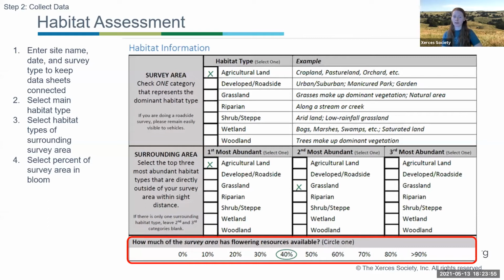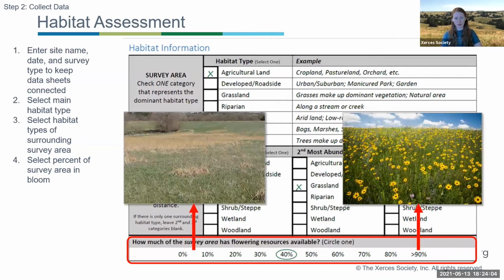Next, you want to circle the percentage to say how much of the survey area has flowering resources. And here's some examples. So the 0 to 10 here, maybe there's a few things flowering, but there's not very many resources available for bees, whereas a field that's got a lot of flowers and high density, you'd say that's more than 90%.